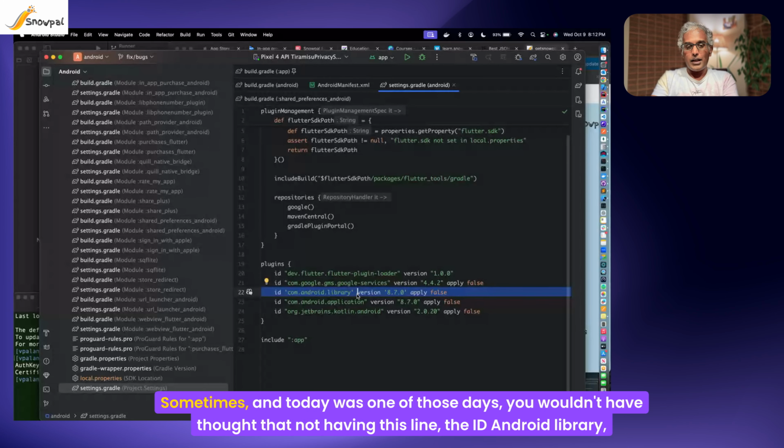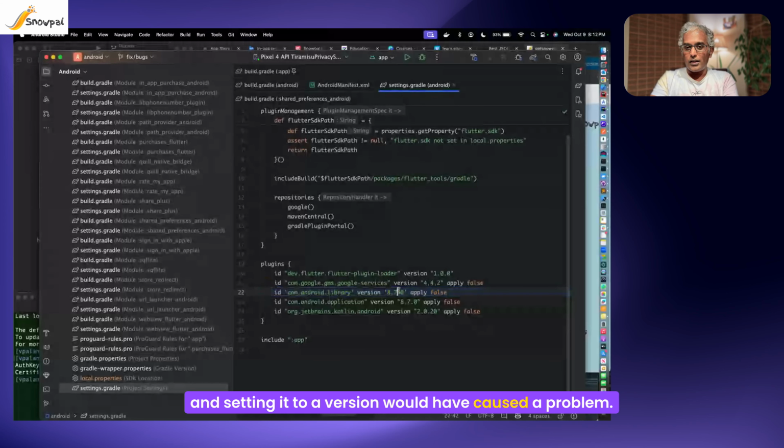Sometimes, and today was one of those days, we wouldn't have thought that not having this line, the ID Android library, and setting it to a version would have caused a problem. Now I forget what the problem was, but there was a completely different Gradle error that had to be resolved by adding this line.